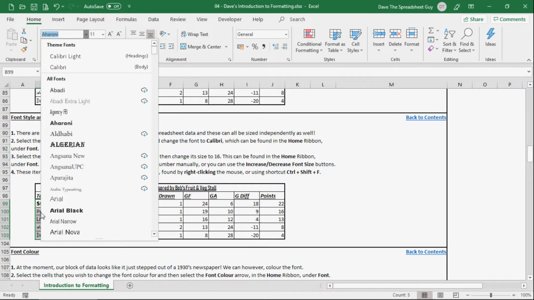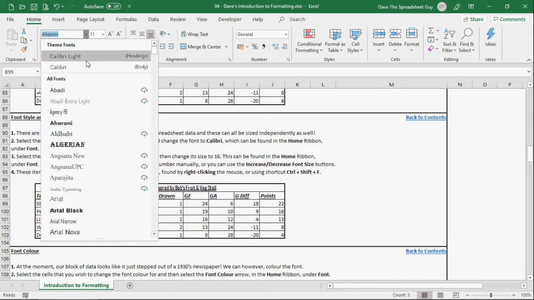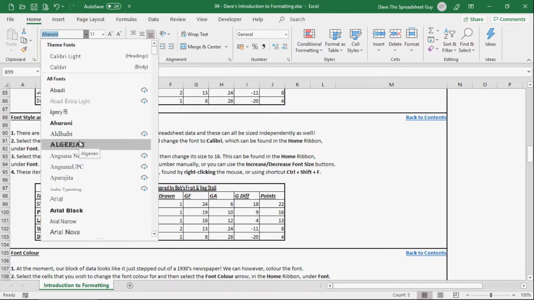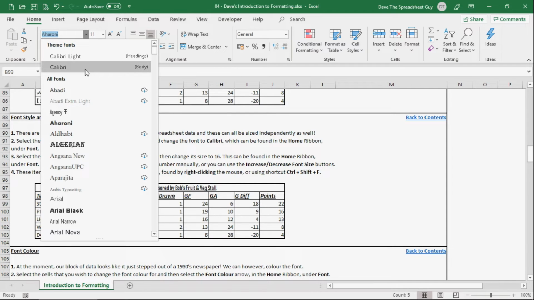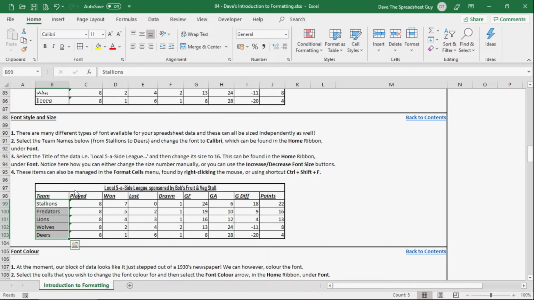And also if you look at the actual data that we've highlighted, you'll see as we move over different font names, it gives us a preview, can't really see it because the menu's in the way, of what the different fonts will look like in our table. So we're going to choose Calibri, which is the default font from Microsoft Excel. And there you go. You can see that all our team names are now standardized with the same font. Okay, so that's font style. Play around with those again. It's all about trial and error and finding what font works for you.